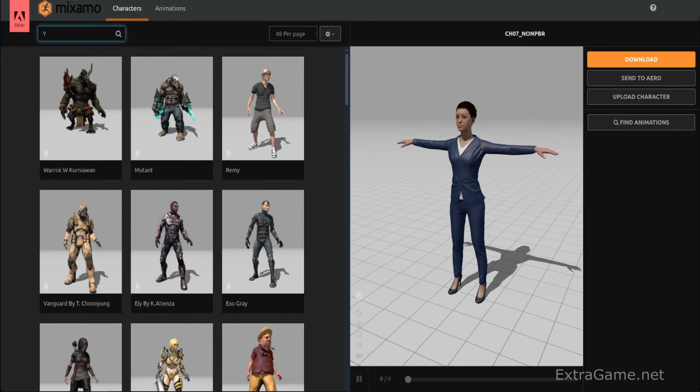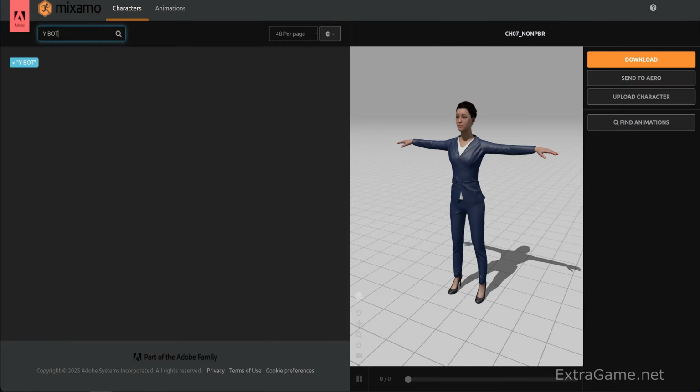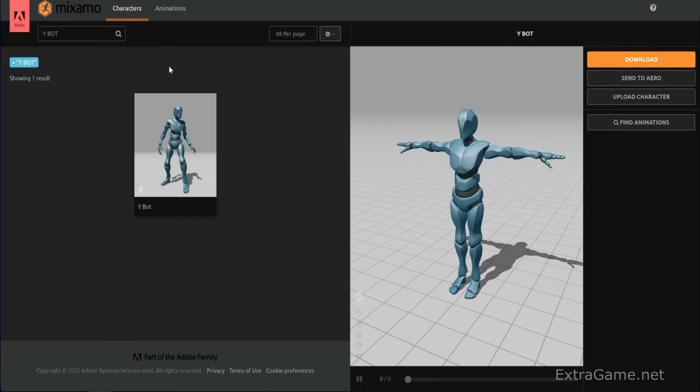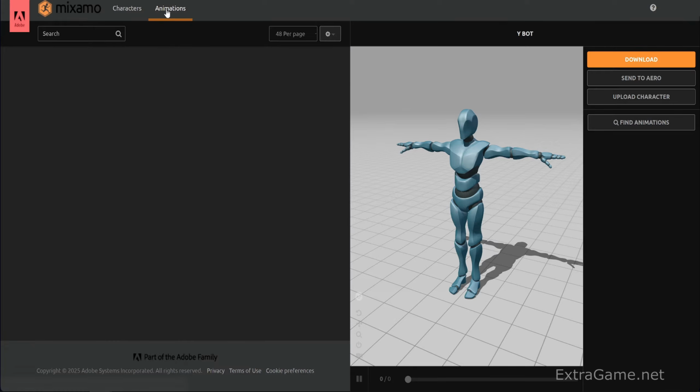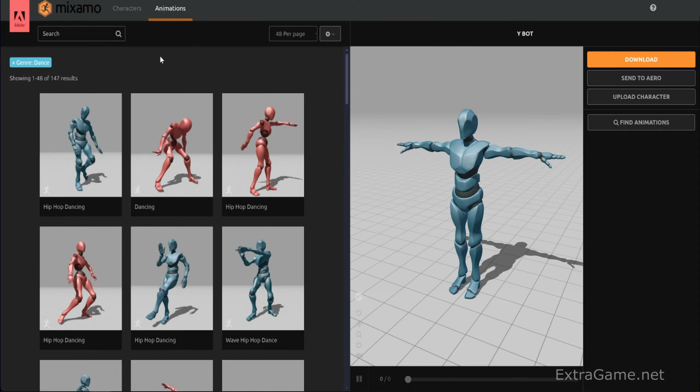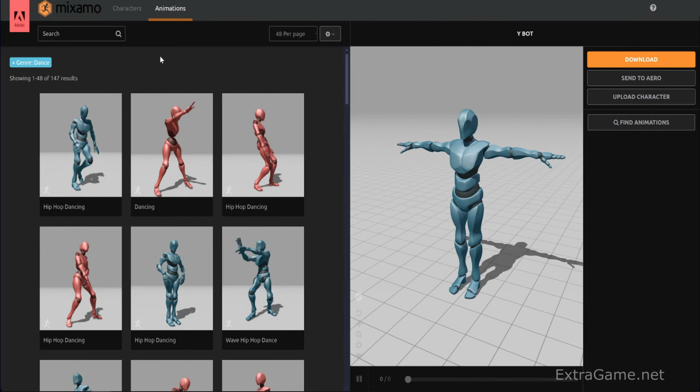Let's move on to Mixamo animations on Mixamo.com, where you can create your free account if you don't already have one. Click on Characters, type YBot in the search, and select YBot. Click on Animations, and choose the ones you prefer. I'm going to take some dance animations.